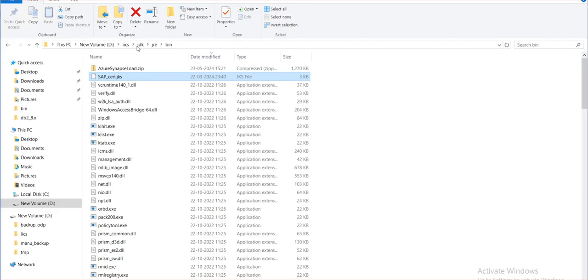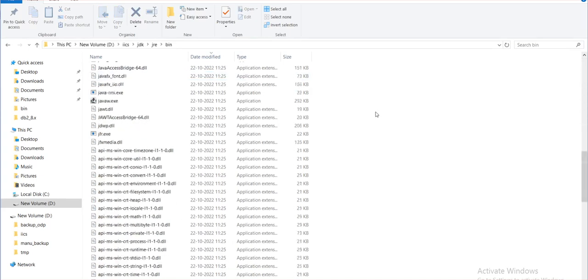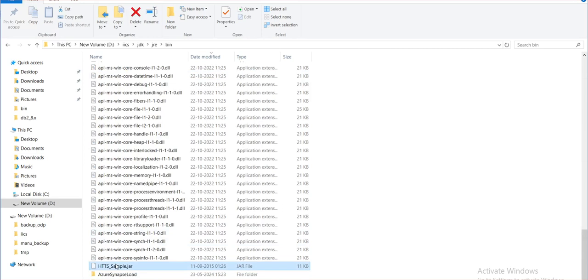So you can see this is my JDK JRE bin location in my secure agent machine. And I've already copied the JKS file to this location. It was placed in a different location, and I just took a copy to this location for testing purposes. And also I have copied this HTTPS sample jar. This is a jar file that is attached in the KB.